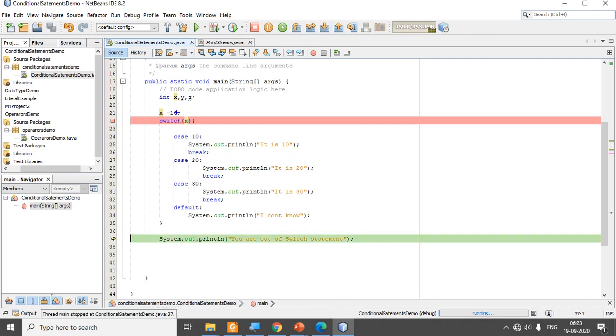So how does it go? Value of x was 10. It was matched with the label and the first statement, and if you have many statements, it will execute. When the break is encountered, it just comes out of the switch statement. What will happen if the value of x is 20? Let's try to execute this.